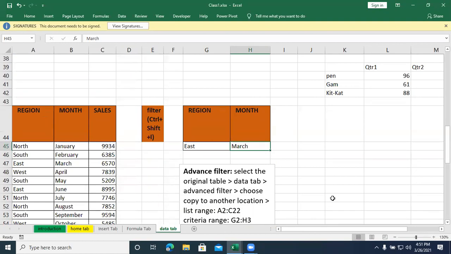So filter, we already know, we use many times the filter button option in the table, which helps to filter your table based on the user's requirement. If I want only North records, South records, you can just use the filter button by entering a shortcut key, Control Shift L. Control Shift L is a shortcut key to add filter buttons for your columns.